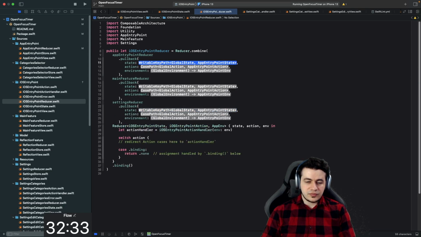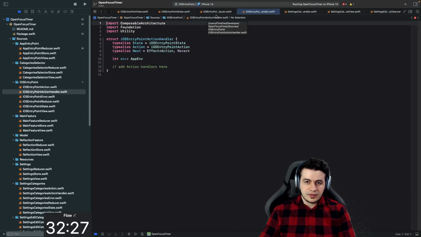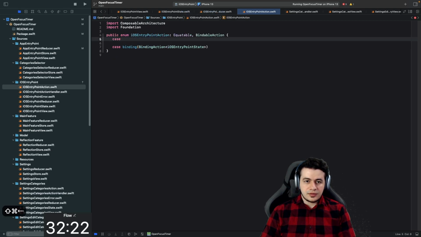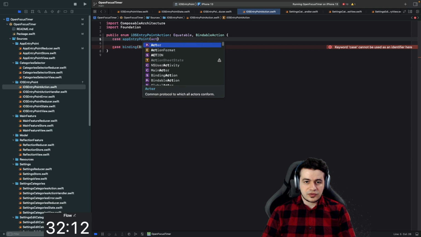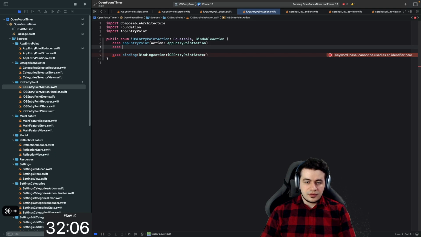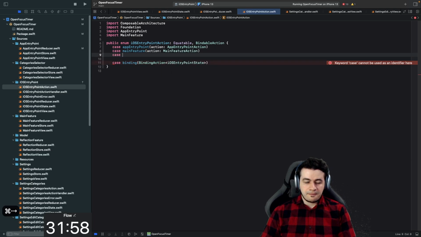So now we need to write from the global setting, we need the actions before. Let's also add them. And we're going to need, the imports will happen automatically. So I'm going to say app entry point action and same with main feature action and settings action.